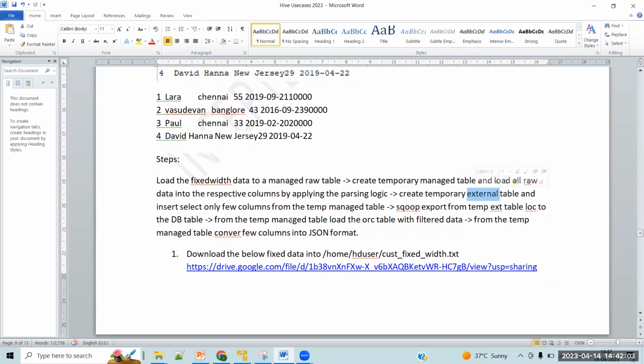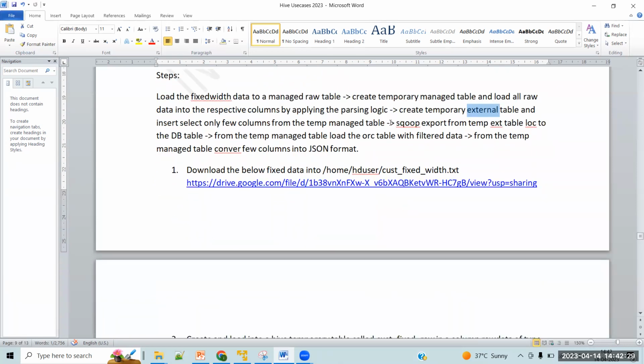We are going to just get the data alone extracted. So create a temporary external table and insert-select only a few columns from the temp managed table we created above. Once we close the session, we don't have any other data available other than the managed table with the fixed width data and the external table with the few columns we selected. That data will be available in a Hadoop location. Then from that external table location, we are going to Sqoop export the data to a database table. From the temp managed table, load the data into the ORC table, applying some filter.